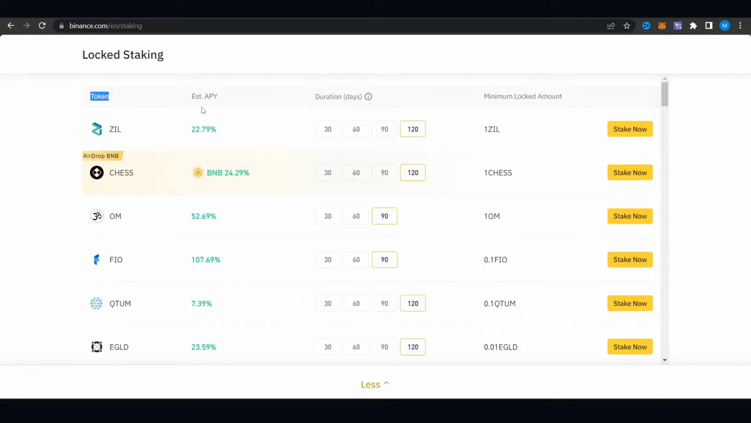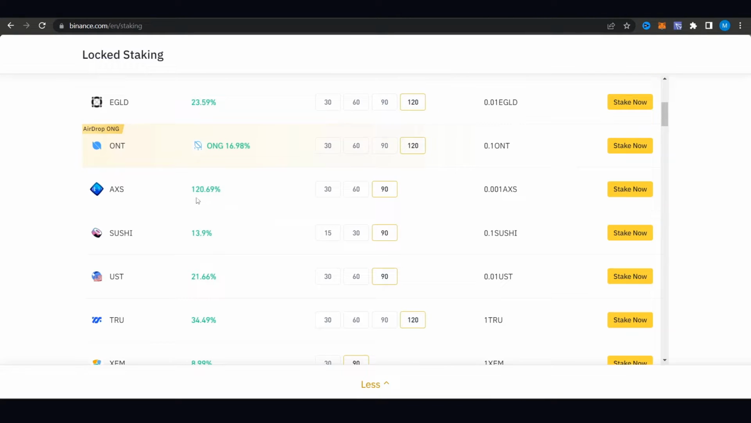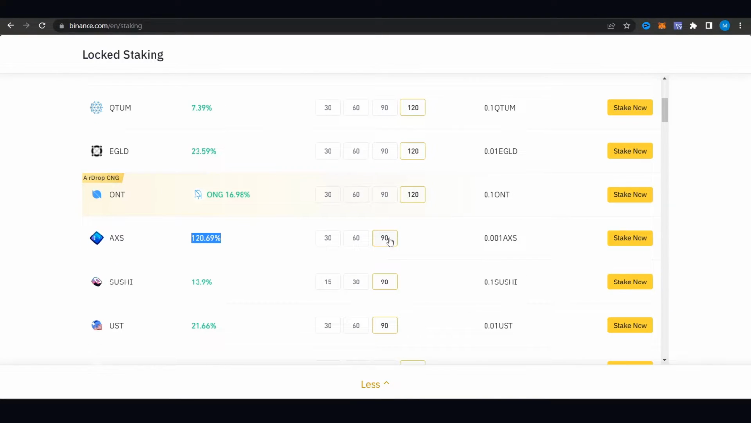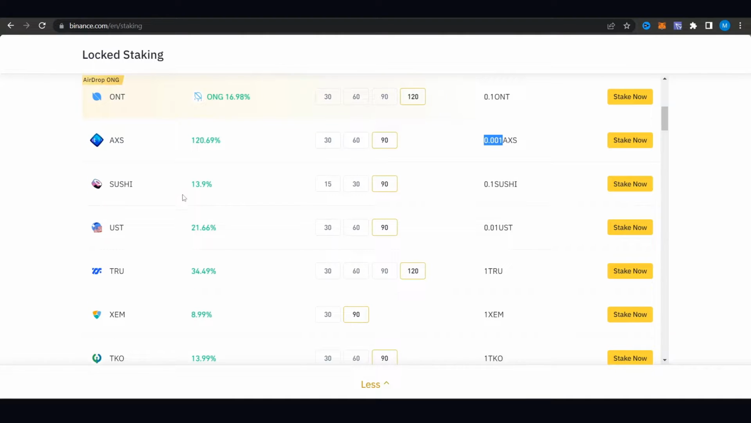On the left side, you have the token, then you have the estimated APY, the duration in days and the minimum locked amount of the cryptocurrency. On the right side, you have the stake button. Okay, that's super simple. And I show you this now. You see here, you can stake XIN for 100%, 120% a year when you give it for 90 days on locked staking, and you can start with just 0.001.